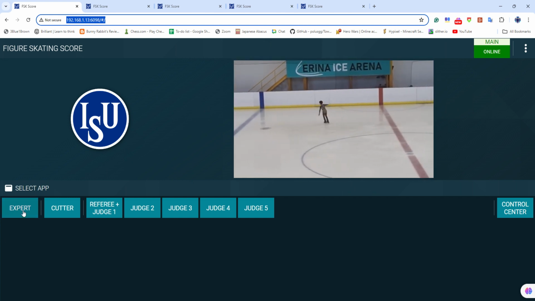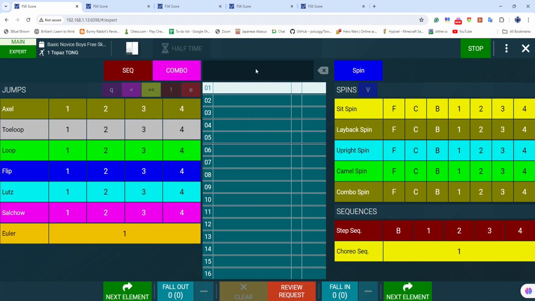So let's get into the cutter on here. This is now showing the cutter screen. Looks very familiar. I've got Thomas Tong here because that's the skater I've selected in FSM for basic novice boys. The video is running. The interface looks very similar to what you have now. On the left hand side you've got the jumps, and the right side has the spins and the sequences. The bottom has similar buttons: the next fall out of the element, fall in the element, and again the next element. So they all should look very familiar. I'll skim through this very quickly because I need to run a demonstration with all the roles in place.